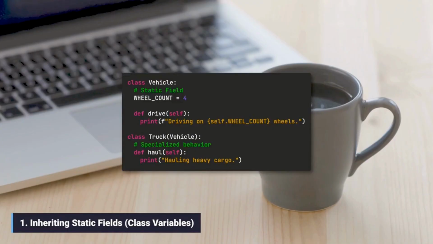1. Inheriting static fields. Our parent class, vehicle, defines a static field, wheel_count equals 4. Since static fields belong to the class definition itself, any subclass, like truck, automatically inherits them. The truck class does not need to redefine this shared data.